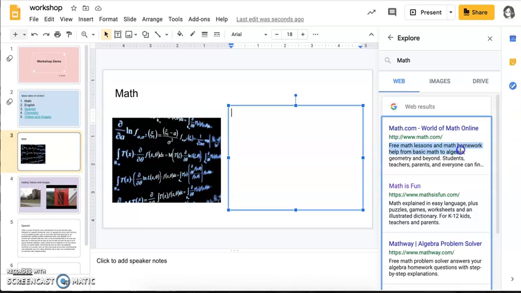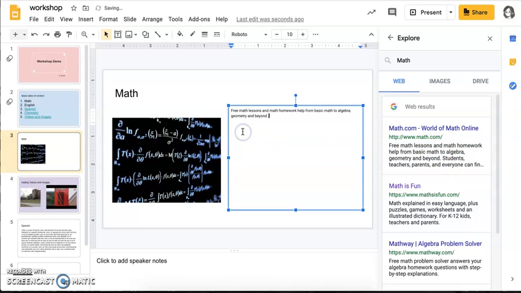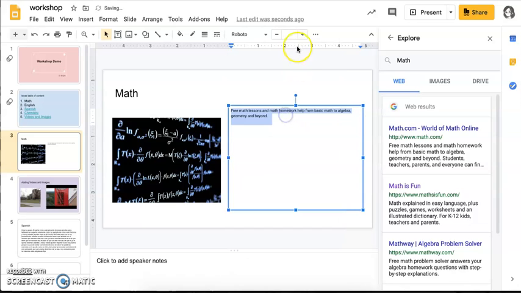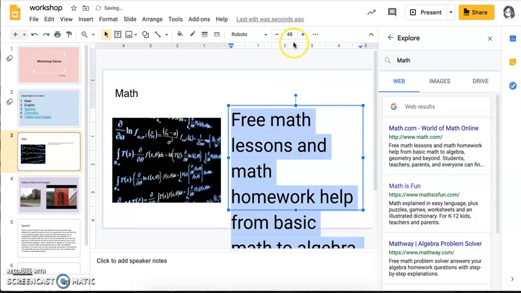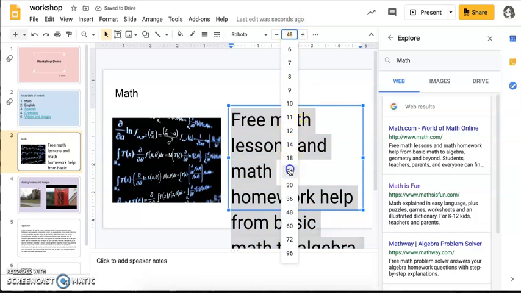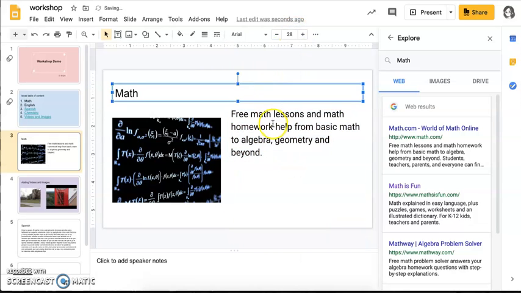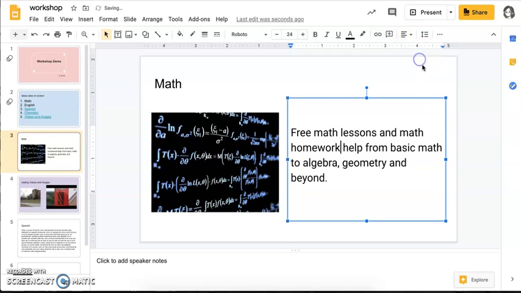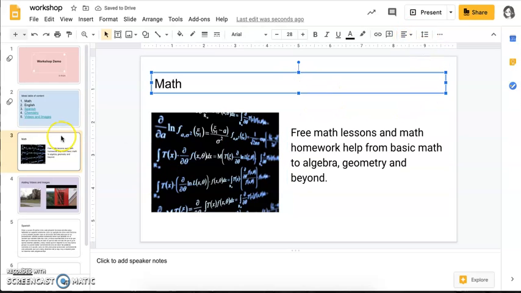So for the sake of this, I'm just going to copy that first sentence, type it here, select all. I'm just going to change the font, and I'm going to change the size as well. A bit too big. And as you can see, you have all the editing properties that you would with text. So I'm just going to censor that.